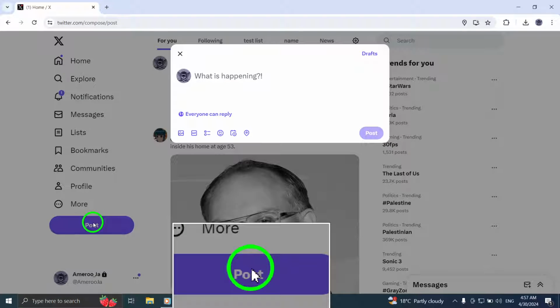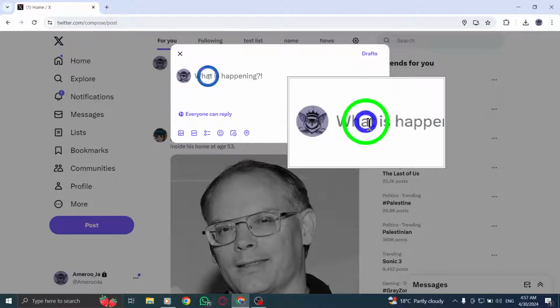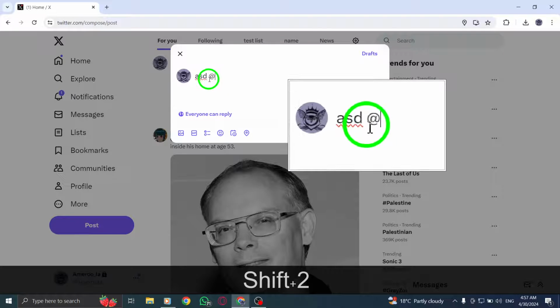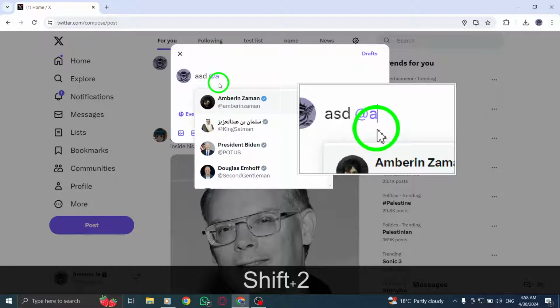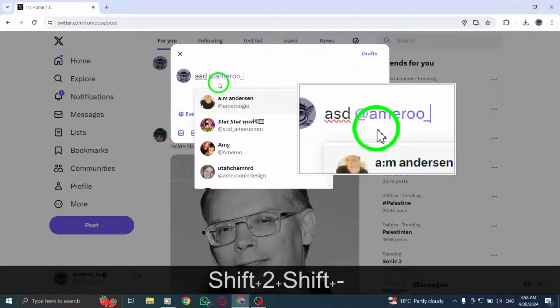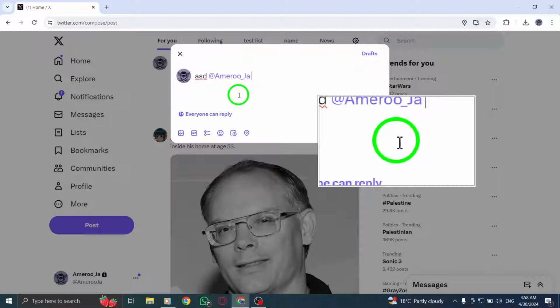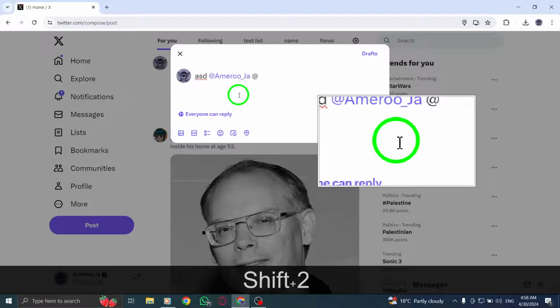Once you're in the tweet composition box, type out the text you want to post and remember to leave a space after your message. To tag a specific user in your tweet, type the at symbol, followed by the username of the person you want to mention. After typing the username, a list of suggestions will appear. Select the correct profile from the list to tag that user in your tweet.